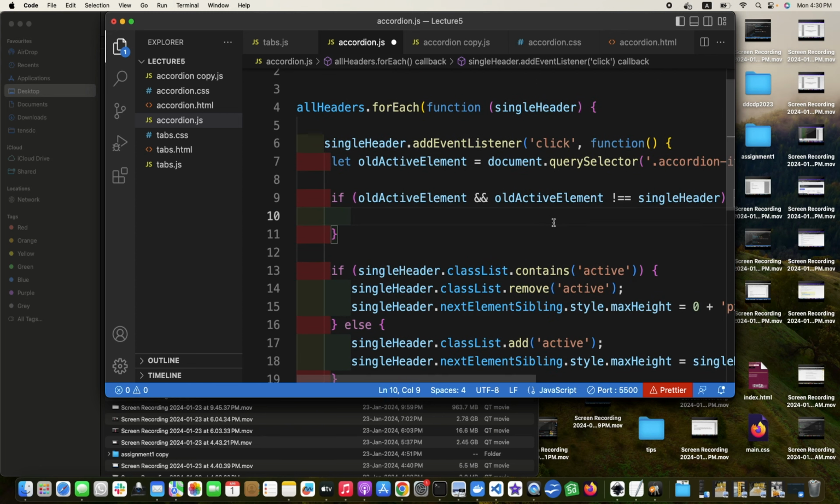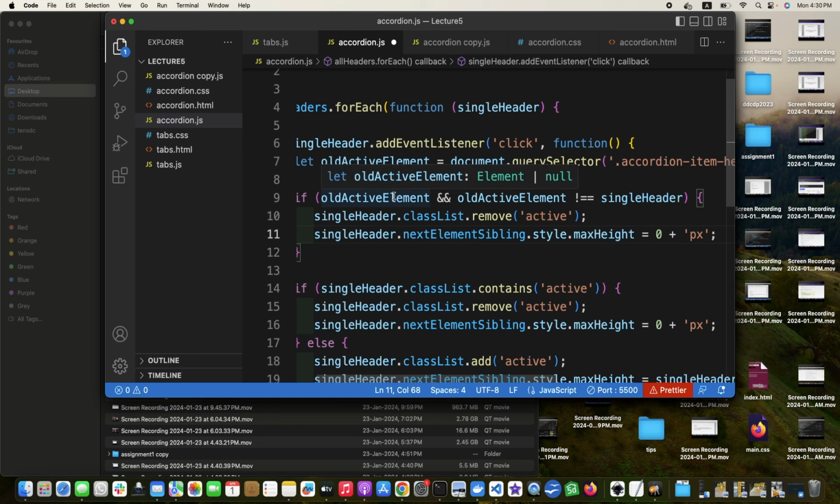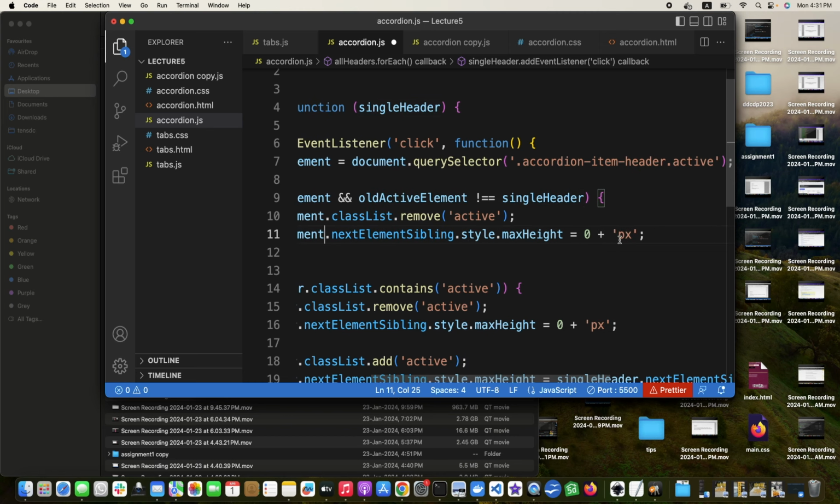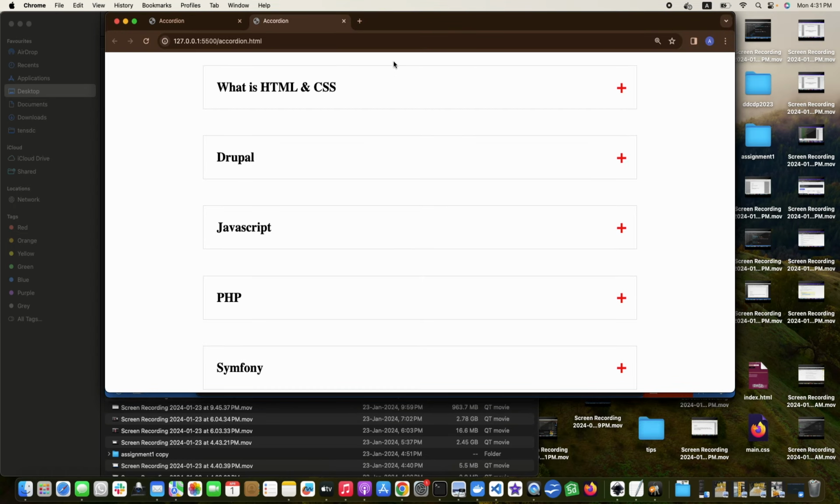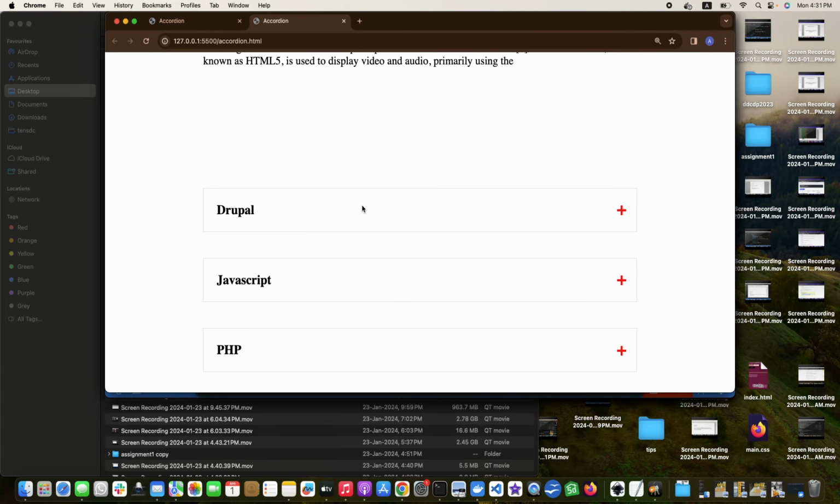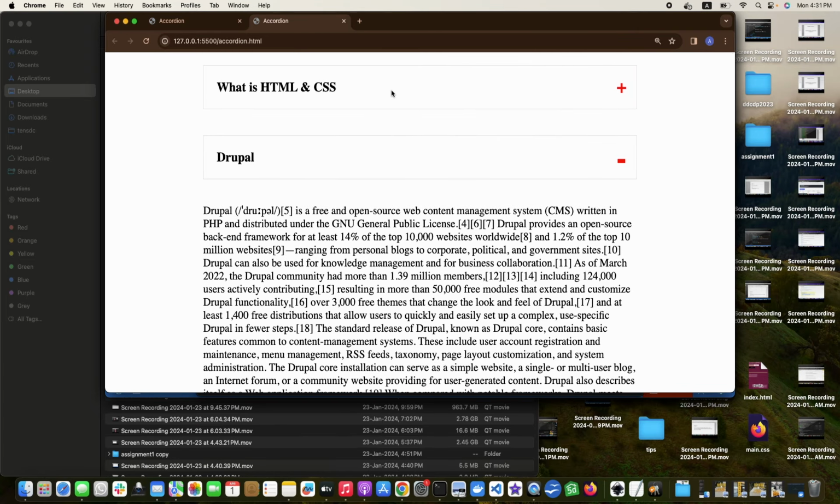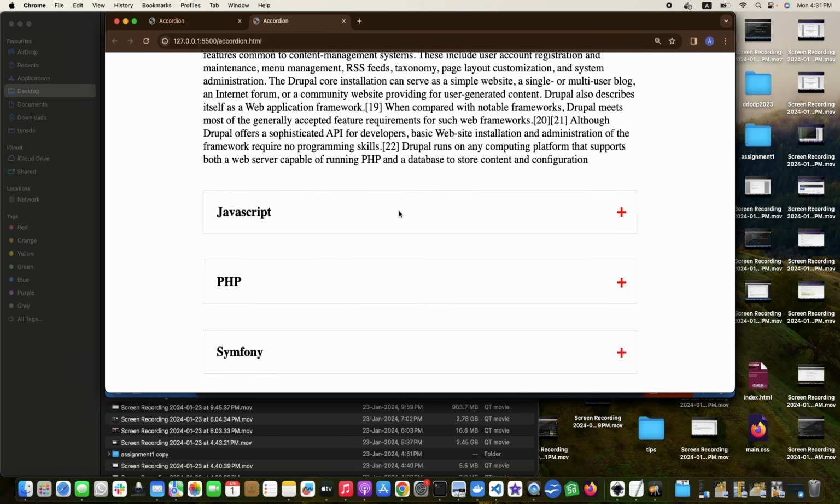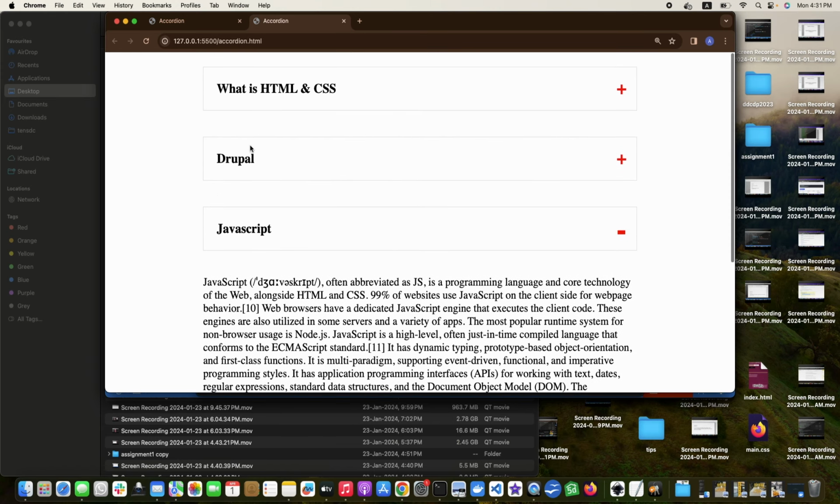So we'll copy it, and this is the element we need to remove the active class from, and the next element of it will get a 0 height. Let us try if it is working fine, then we will explain it. This has been clicked, and if I click on this one, the first one gets closed. If I click on JavaScript, Drupal gets closed.